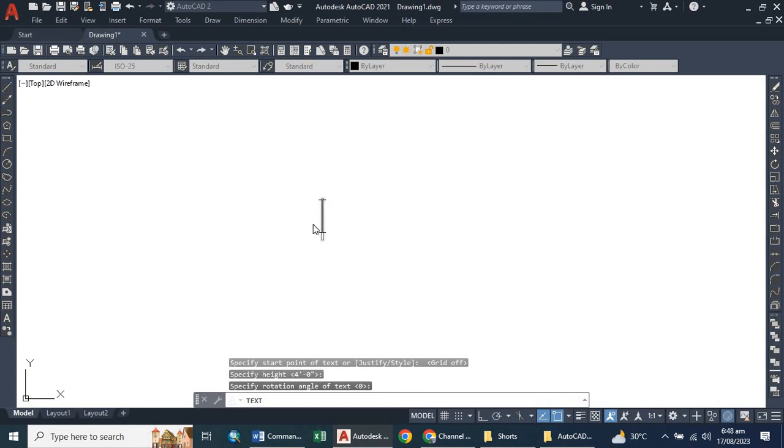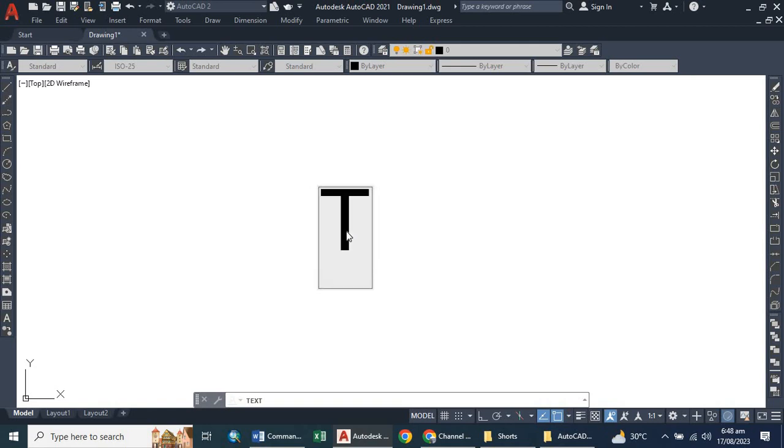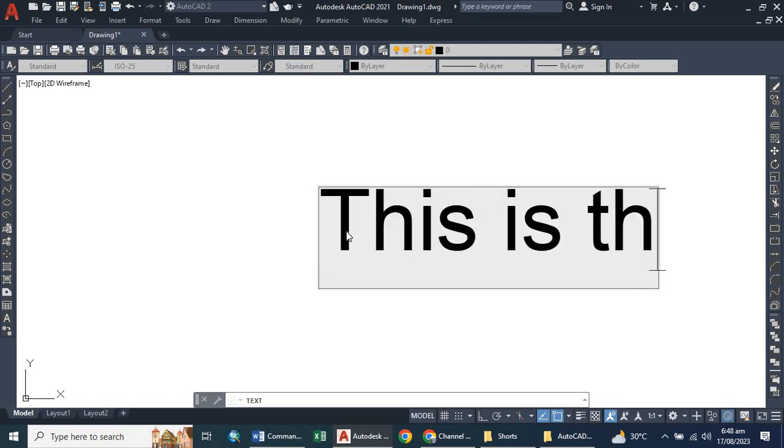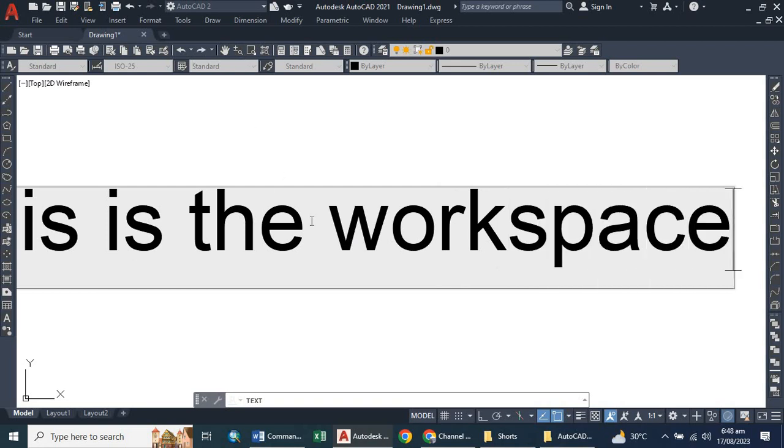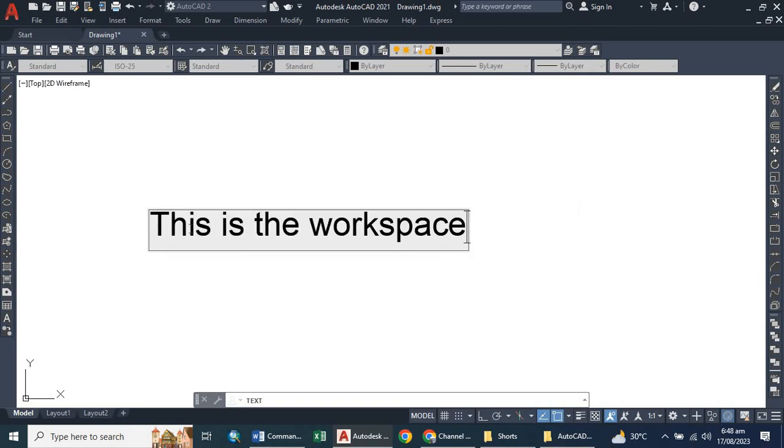As you can see, this kind of tab will appear if you zoom in a little bit, and now you can write anything you want. For example, I am writing, and now I have written the text. If you click enter, it will again want you to write some text. This command will not exit by clicking on enter.